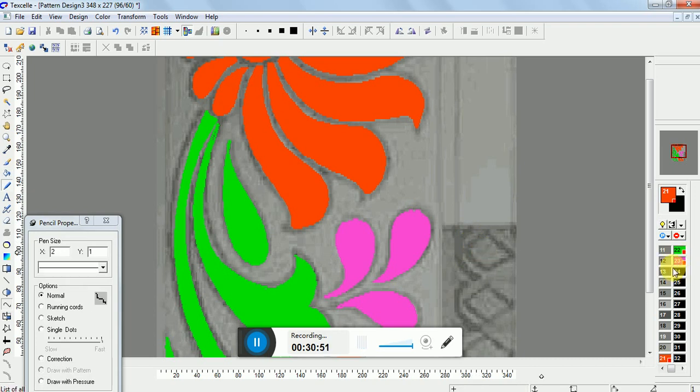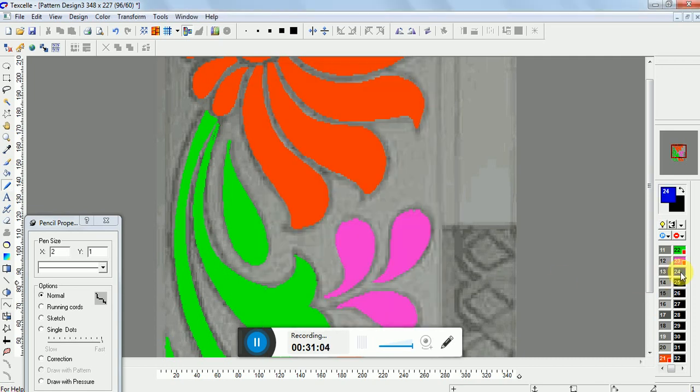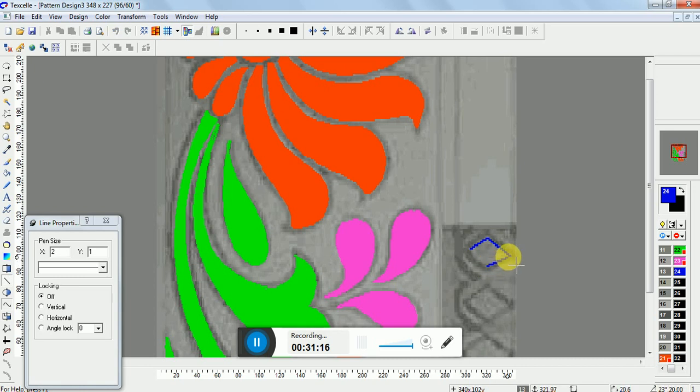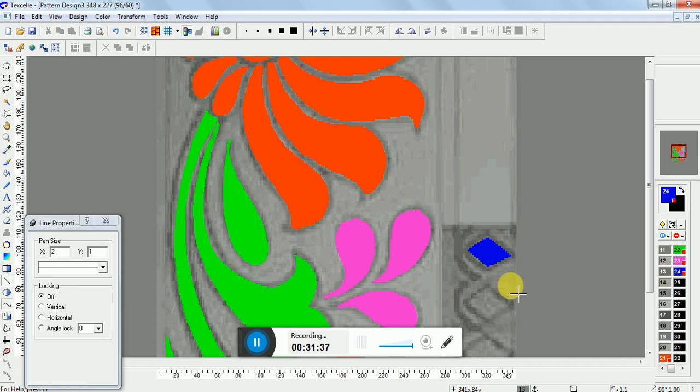See how the border is. For the border I will take green color, and one more color, blue color, I will take. Okay, one color is equal to one wave. You have to understand that properly. Now this blue color I want to set properly.